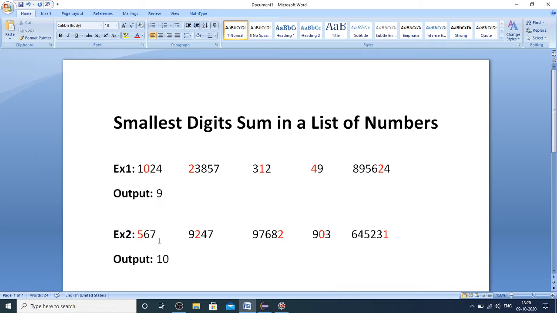Likewise, in example 2, again you can see there are 5 more numbers, and again the same way I have highlighted the smallest digits in red color, whose sum will be 10. So this you need to return as the result. So the problem is simple. You will be given 5 integer numbers and you are supposed to find out the smallest digit in each and every number. You are supposed to perform the sum of all such smallest digits and return it as output.